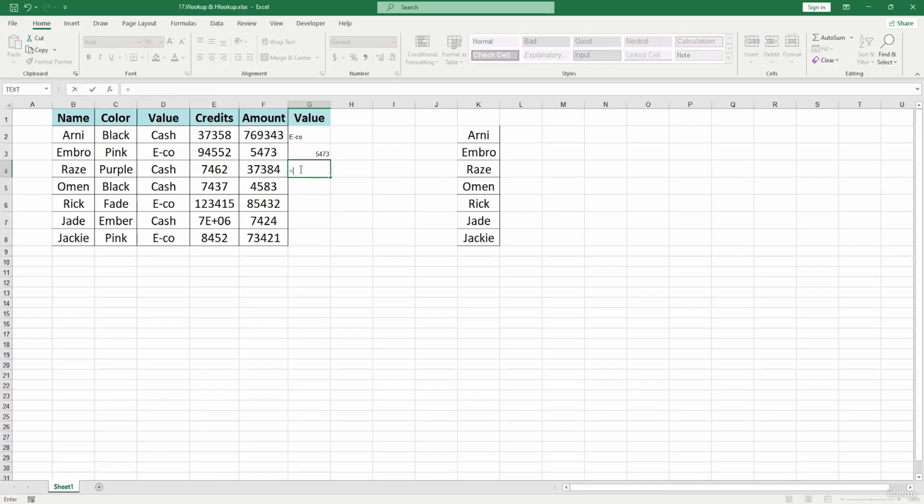So I'm going to type in equal. Next one I'm going to find the color of, let's say, Jackie. I'm going to type in equal, VLOOKUP, select Jackie, comma, select the table array, comma again, and then put in the column index number, which is 2, comma, and then select exact match. Close the parentheses, and it gives me the answer, which is pink. Okay, so it matched.